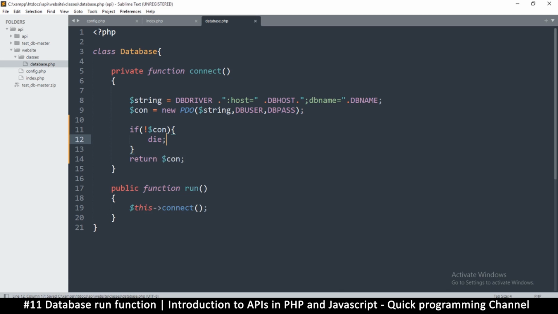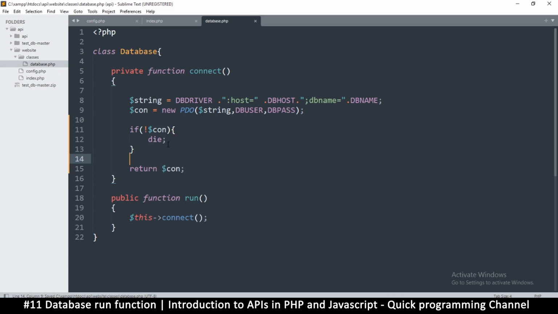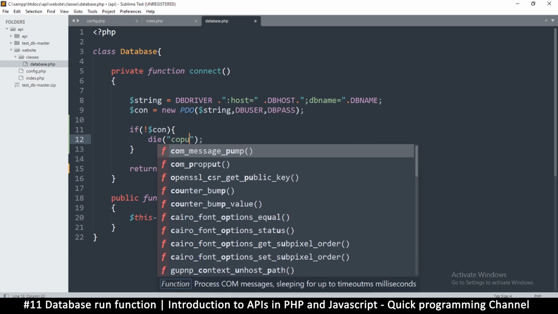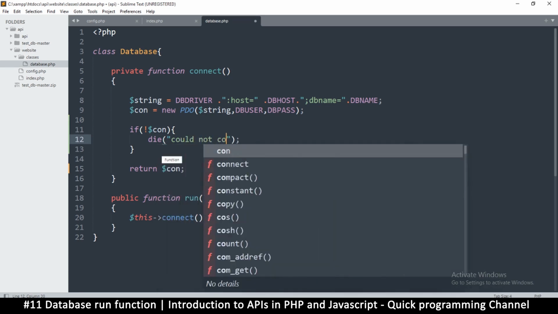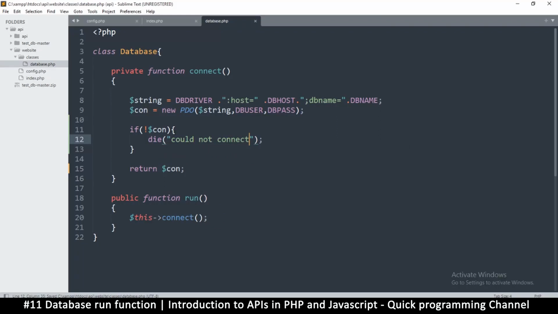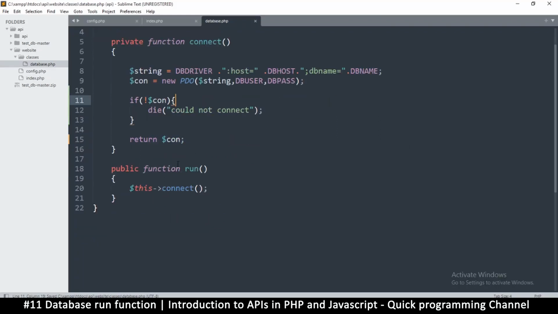Now, in this case, we might want to do something different. We'll see how we can change these things, because in an API, you just don't want an empty result, right? So for now, we're just going to make it die with an error and say could not connect, but we will change this a bit later. Could not connect, like so. Just so we know for now while we're working on it.